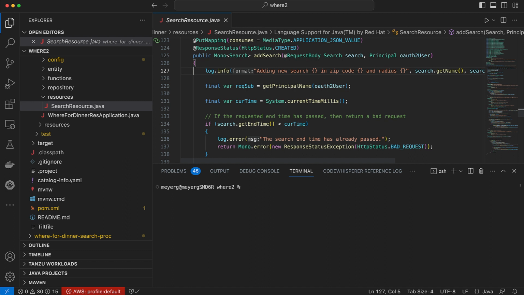And then lastly, if we look at the method signature, you'll also notice that there's this request body annotation, which indicates that this particular parameter is representing the data in the HTTP request body. So Spring is going to use one of the pre-installed converters, and it's going to deserialize that JSON payload into our search object. And then at the end of this method, the return value is just going to be a mono of the search object that we create and that we saved in the database.